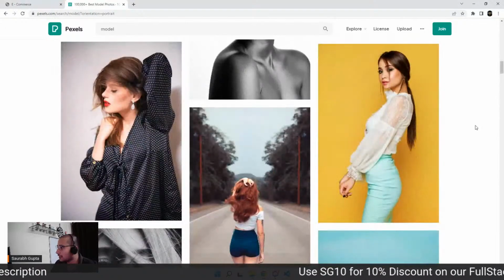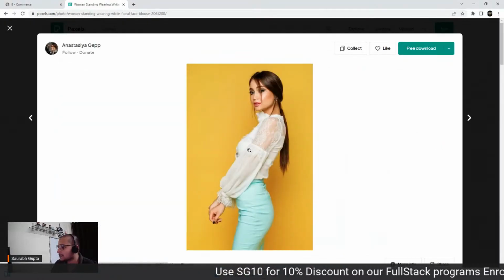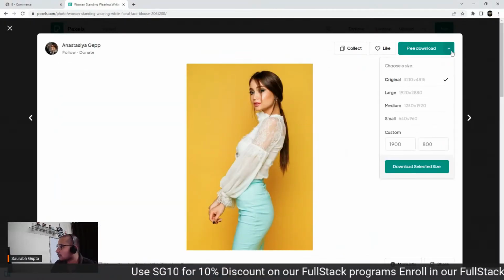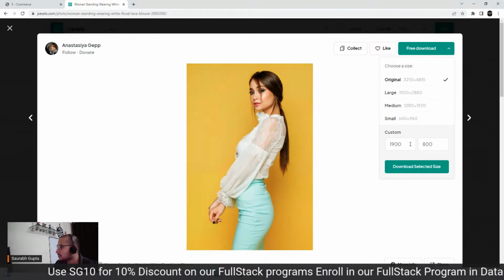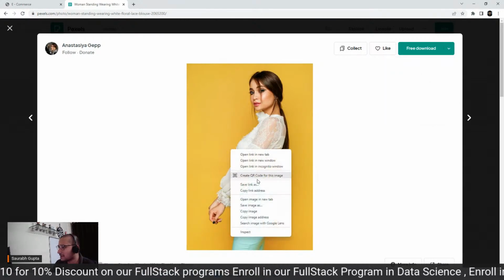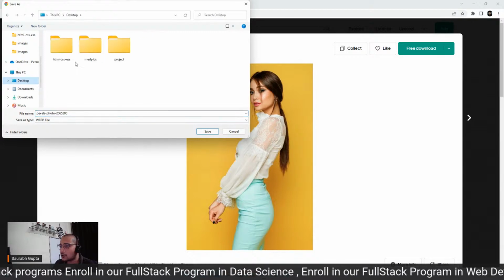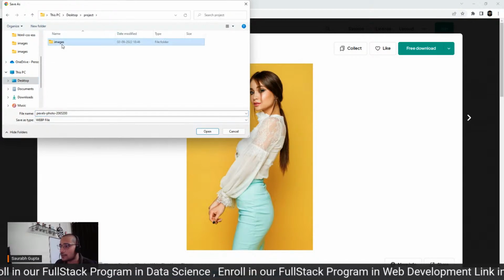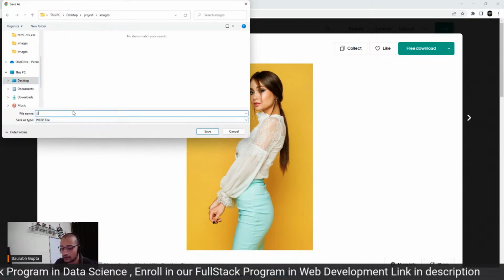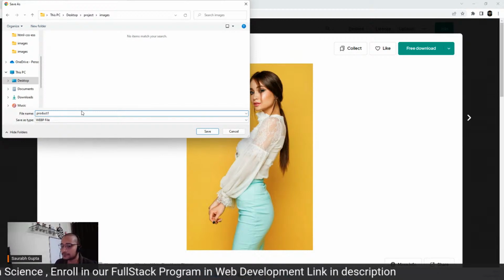So we can take this, this is good. So let's go download. I want to give my own size to this, or we can just take this much. Yeah, that's fine. Right click, save image as. Desktop, project, images. Let's call it product one.